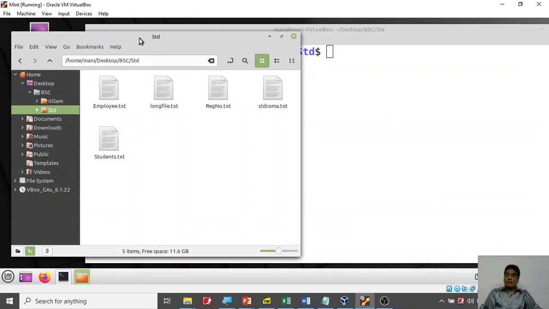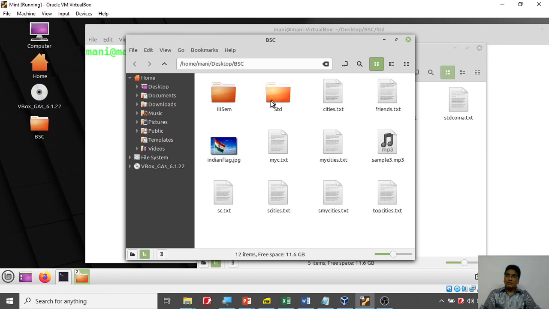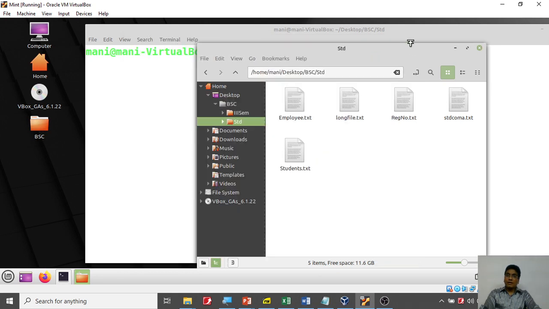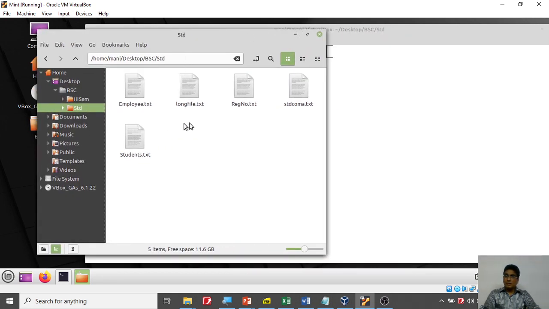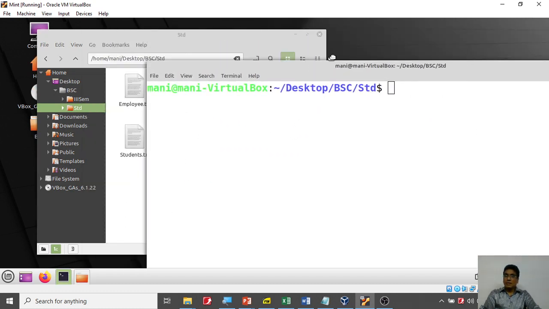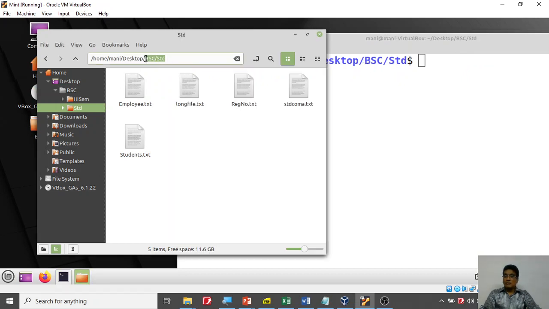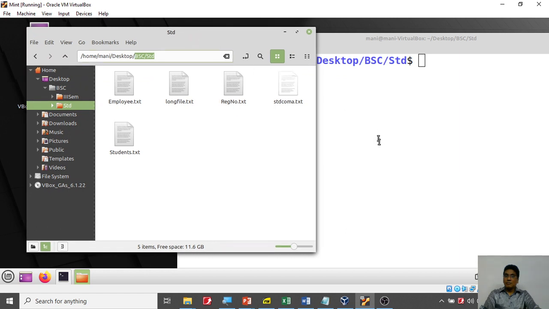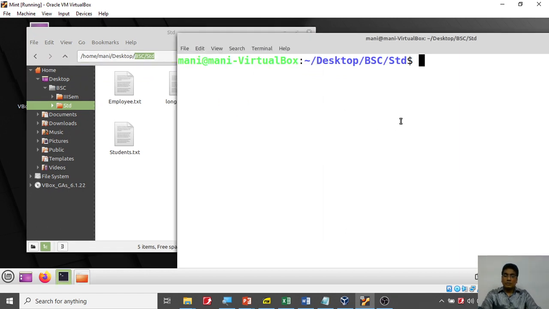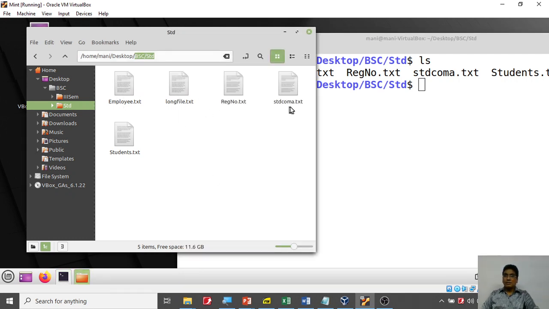What I have here is, as usual, a folder called BSC. Inside this BSC folder I have another folder, STD, and I have opened that folder. There are a lot of files here, and I have started my command prompt and I am at the same level, BSC STD. So if I use the ls command, I can get all of them, like the employee long file and so on.